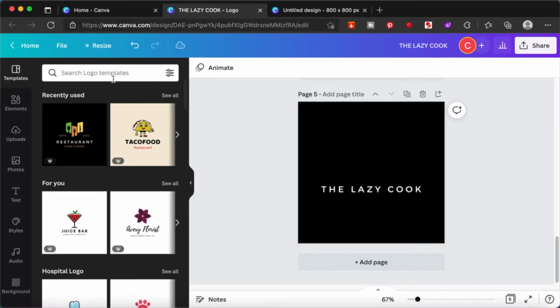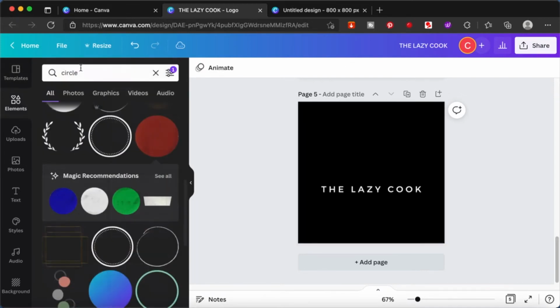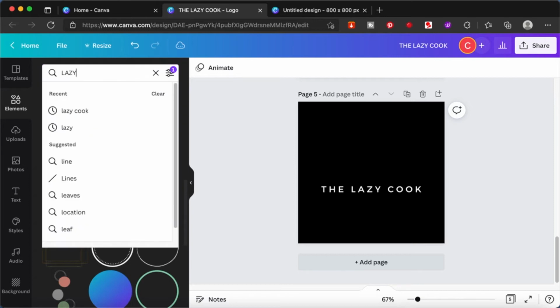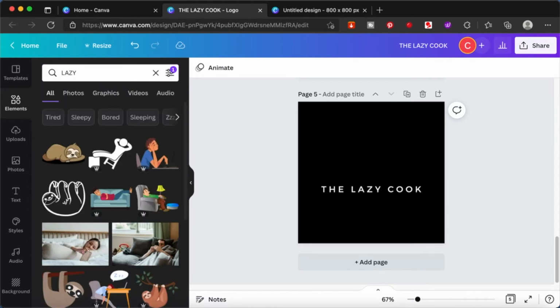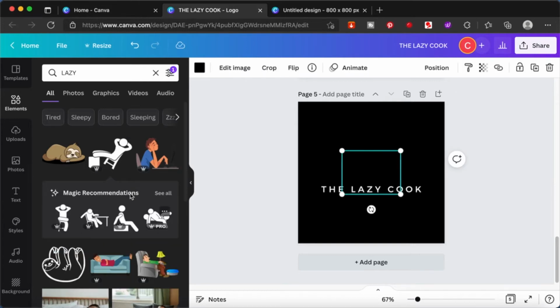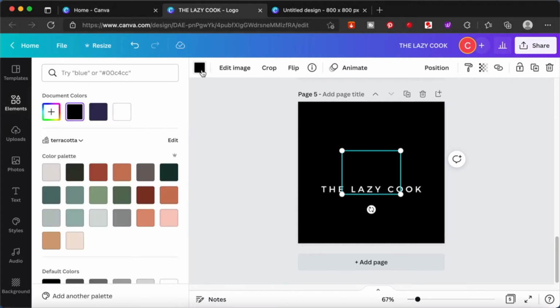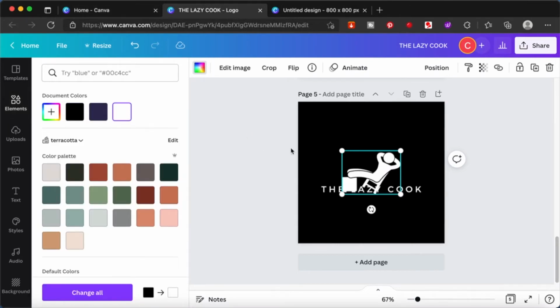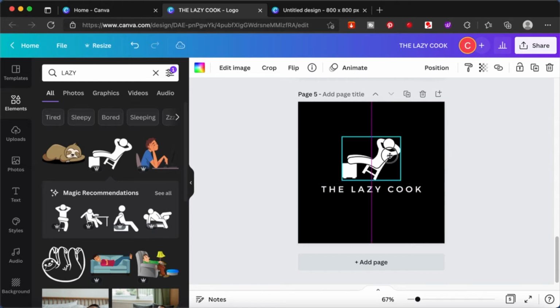I'm going to search for lazy and see what comes up. Go to elements and just type in lazy. Oh, okay, this is really cool. I can choose this. Maybe I will put a chef's hat on top of him also. Just change the color of this. Alright, this looks kind of cute.